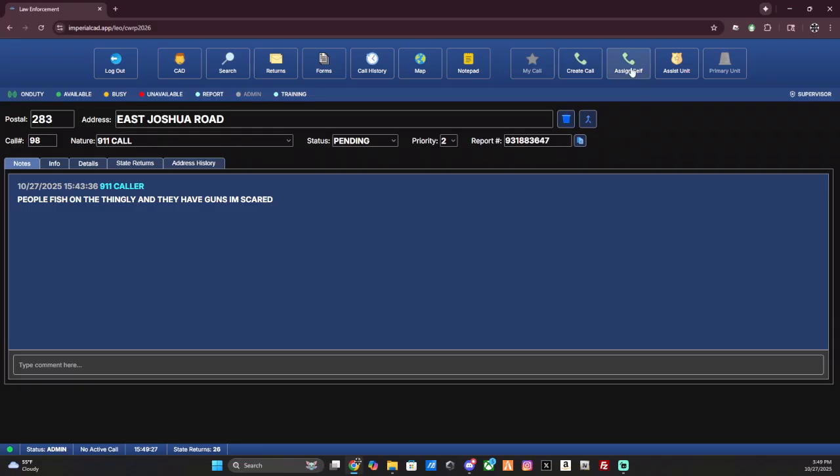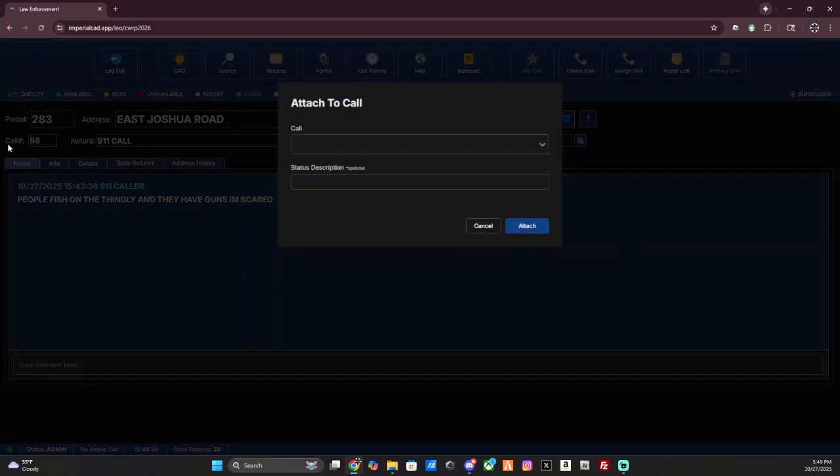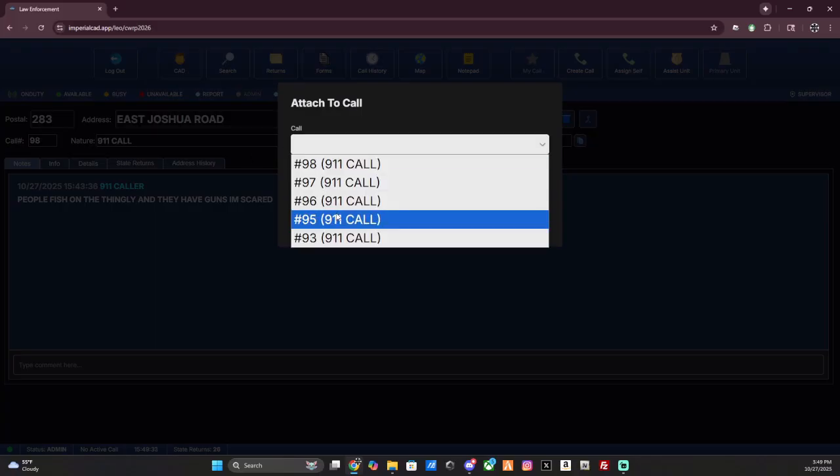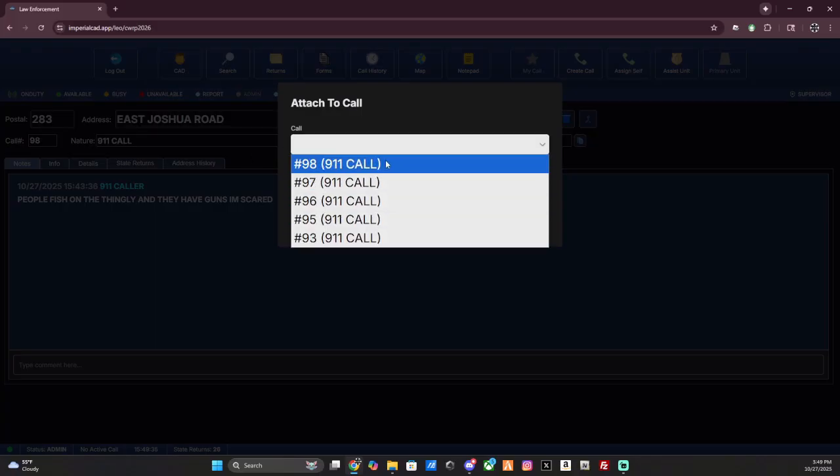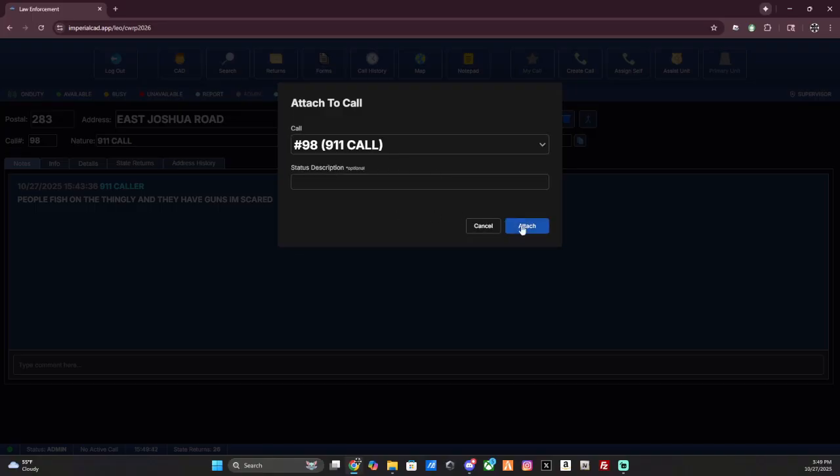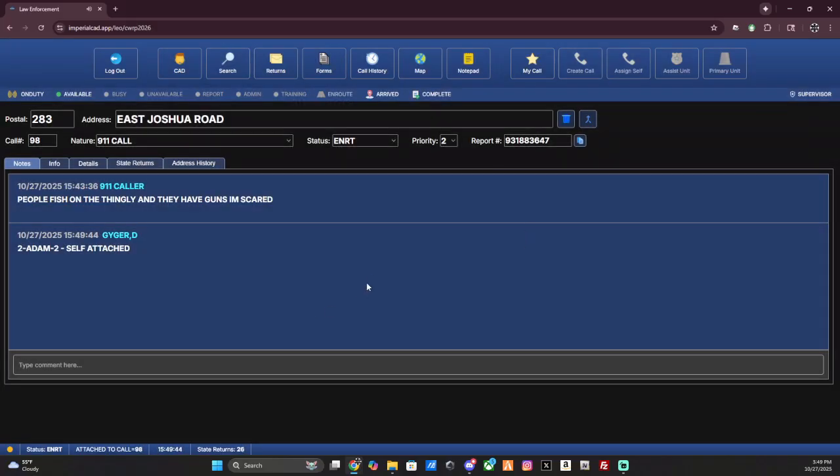From here, you're going to hit assign self. You'll see this call number right here. Right here is going to have a list of the different calls that are currently pending or active. From here, you're going to click the call number that you want to be attached to, and then all you'll do is hit attach. You will hear "your attached call has been updated." This is just pretty much saying that you've been attached to a new call.